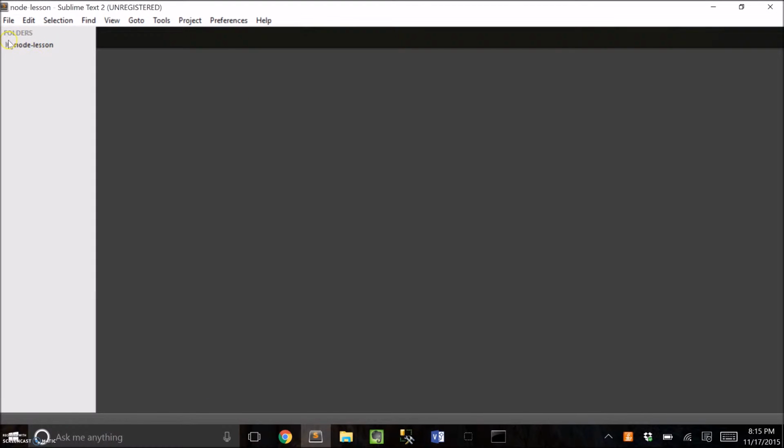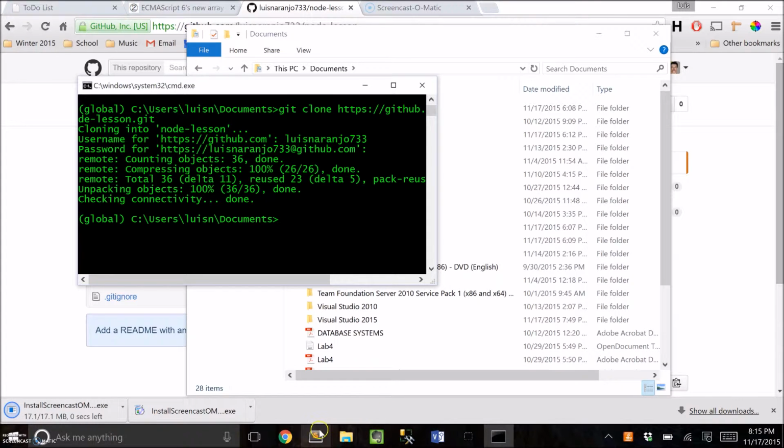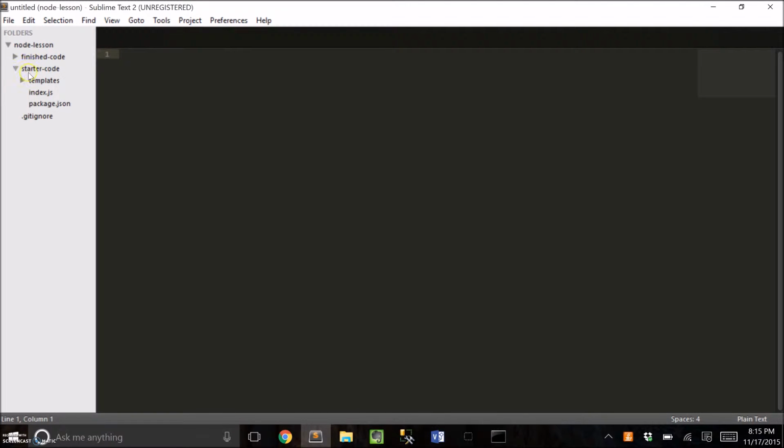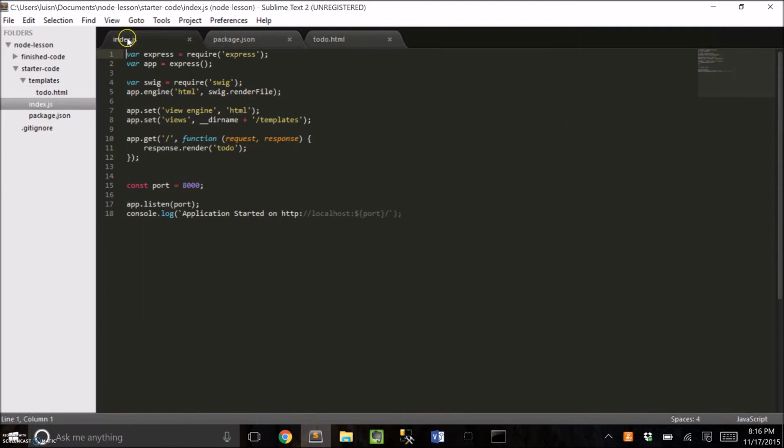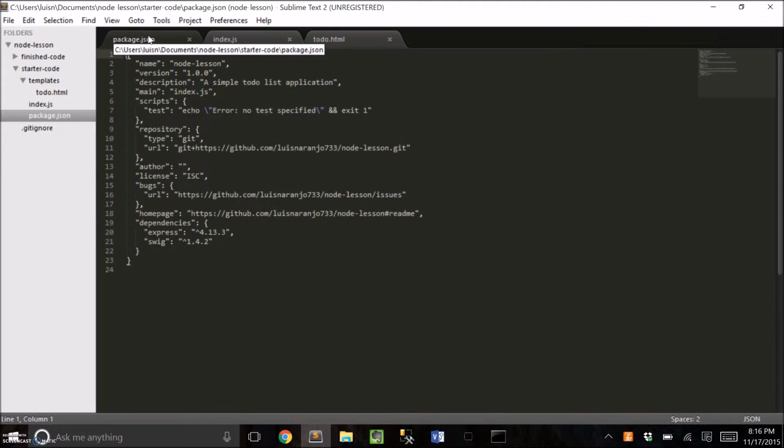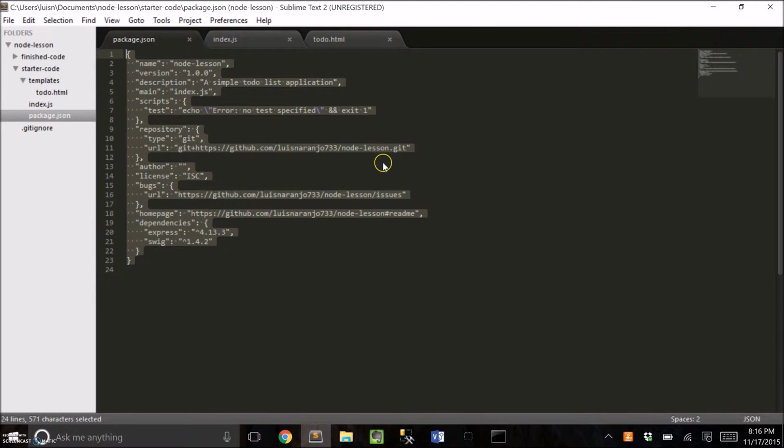So I've cloned this application down here, and I should be able to open it here in Sublime in the starter code section. We'll see we've got 3 files, and we'll explain them all in a second. But for now, let's just look at package.json. This is the file that is present in all Node projects, and it contains metadata about the project that helps the Node package manager I talked about earlier to do lots of things like run tests, and for our purposes specifically to install dependencies.